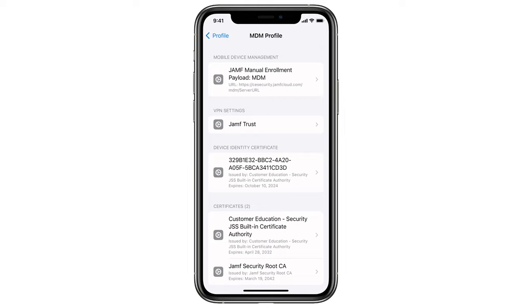Suppose you do not see these objects. In that case, go back to your UEM and verify that you have selected the device group to which your test device is assigned. Otherwise, reach out to Jamf Support for assistance.